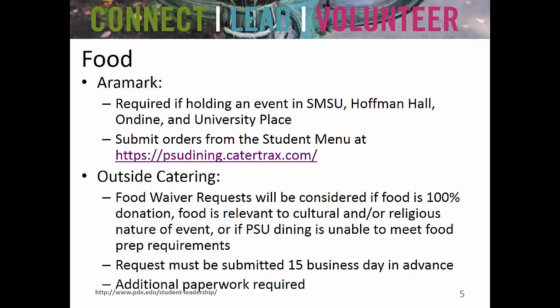We all know that the number one way to get people to attend your event is to entice them with free food. There are many things that need to be considered when choosing and ordering food for your events. If your event will be held in Smith, Hoffman, Ondine, or University Place Hotel, you will be required to use Aramark for your catering needs. You can submit catering requests for the student menu on the PSU Dining website or find the link under Bookmarks in the OrgSync SALP Admin Club.